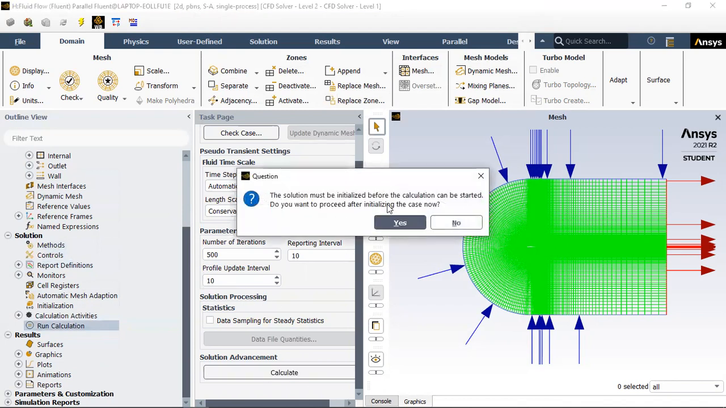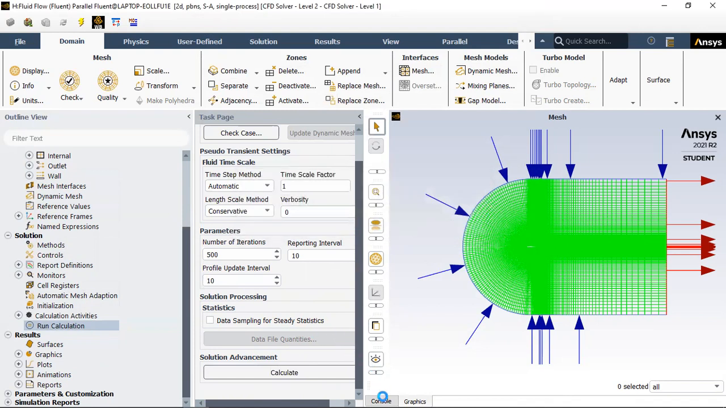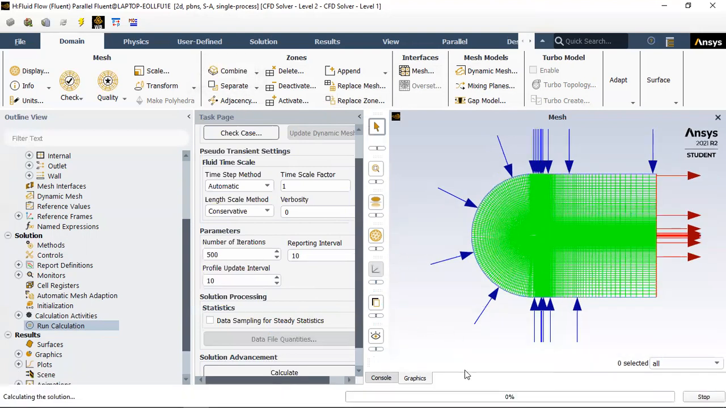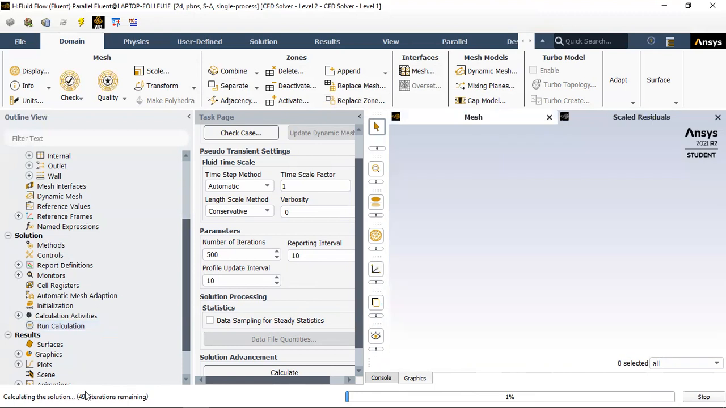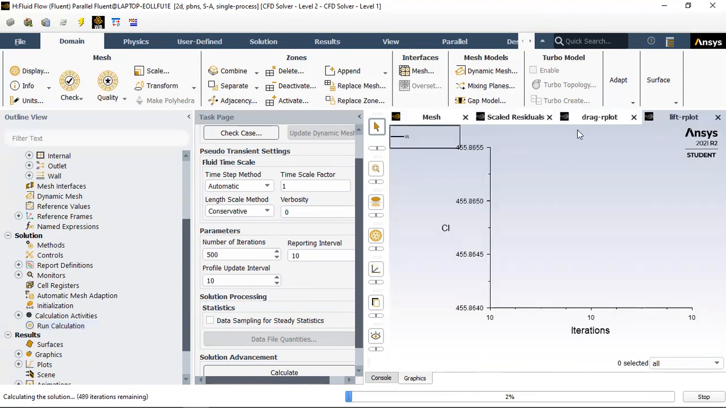You're going to be asked to initialize the model. Yes, initialize it. And we're going to run the calculations. I'm just going to show you where the progress is going, and I'm going to pause the video after that. It takes just a couple of minutes. Okay, here we can see it's going to calculate the solution. And we see the iterations and the progress. So 500 iterations and how the progress is going, and the plots, lift and drag. So I'm just going to pause the video and resume it when this is done.